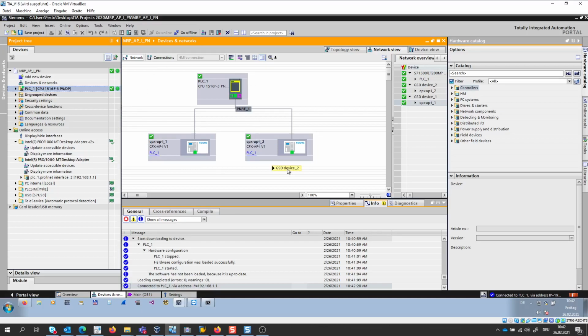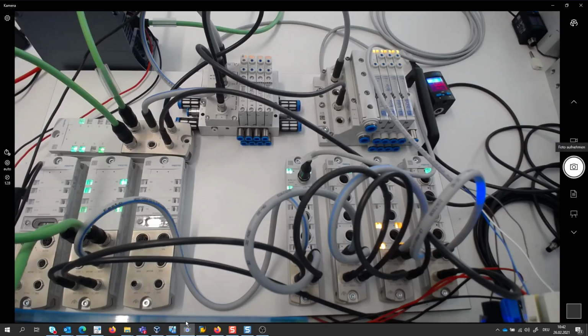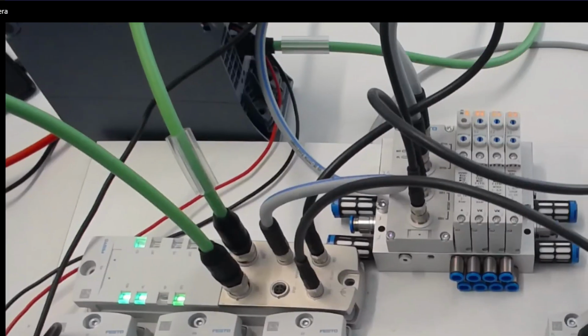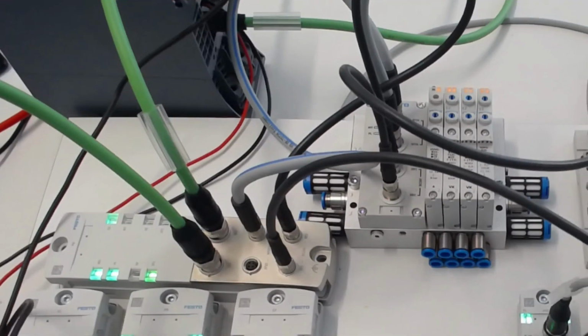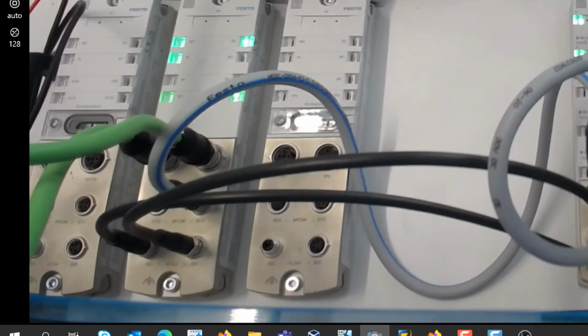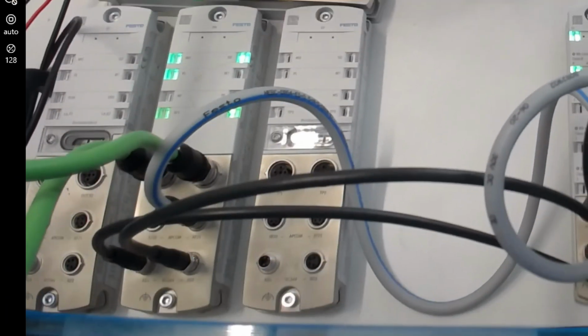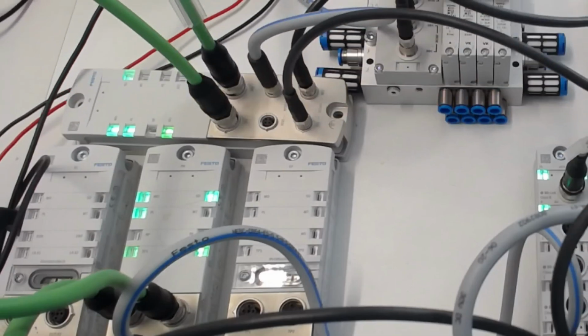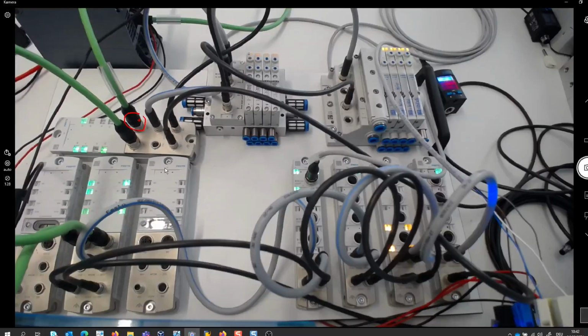This is how the network view looks. In reality, you see here the PLC where just one cable at the moment is connected for the Profinet communication. Then I have the first API Profinet slave, and from the first one I'm going to the second API Profinet slave. This cable at the moment is not connected to my PLC, which has two ports for MRP communication.